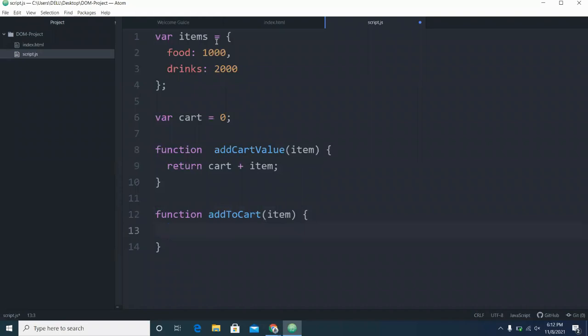Now, here we are studying higher order functions. What are higher order functions? When we call another function inside a function. So this is add to cart. Here you will be passing in an item. This function will call the add cart value function. Inside add cart value, your cart and the item price will be added, and now the added price will be returned and updated to your initial cart.